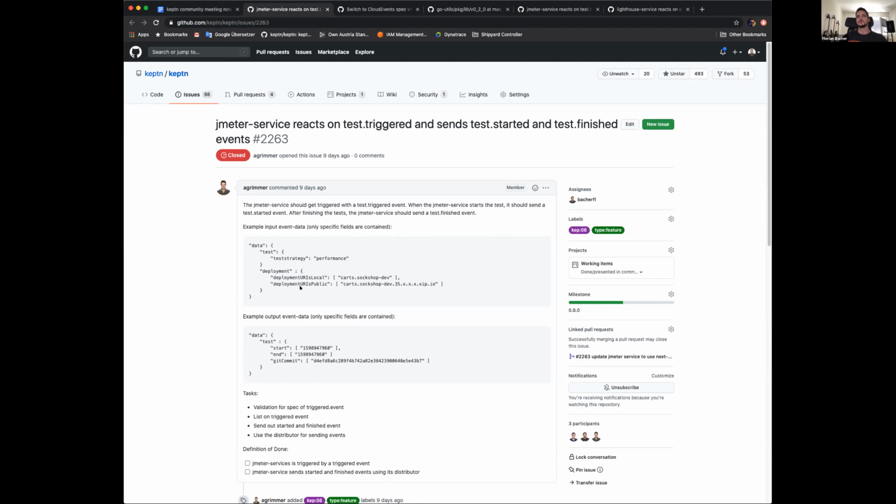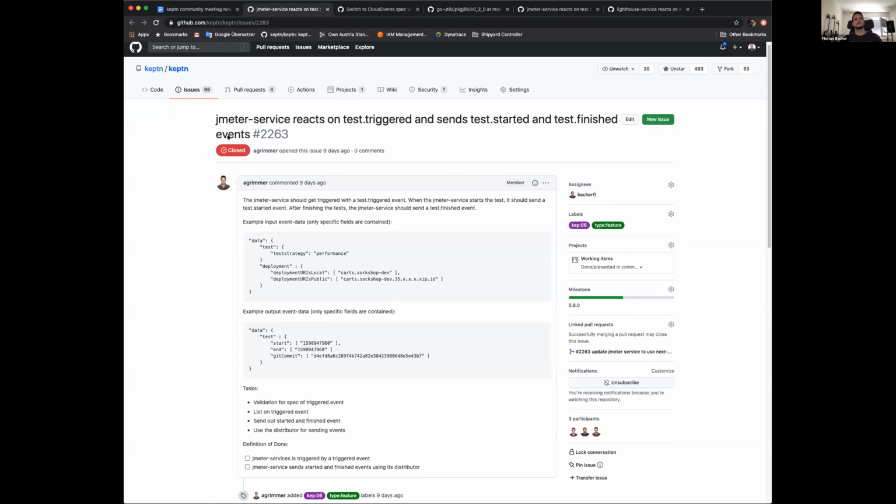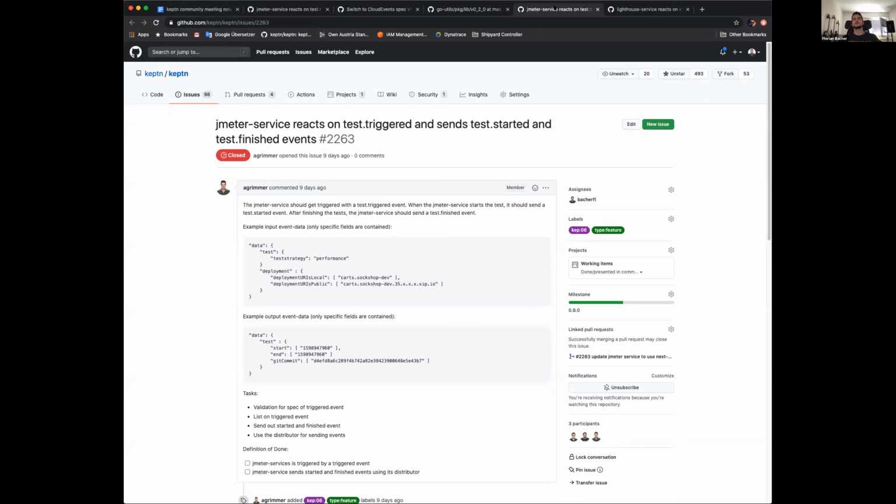it's now time, of course, to adapt all the execution plane services, like, for example, the Helm service, Lighthouse-service, jmeter-service, etc., to be able to use those triggered, started, and finished events. And we have already done that for the jmeter-service and for the Lighthouse-service. So here are the two correlating issues for that.